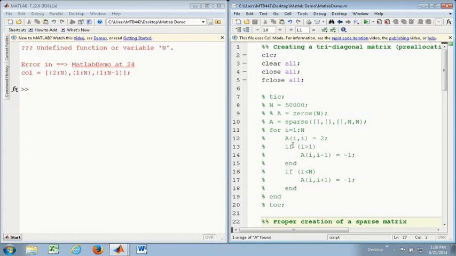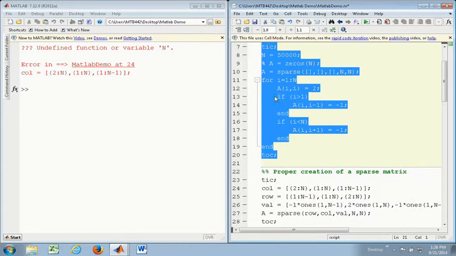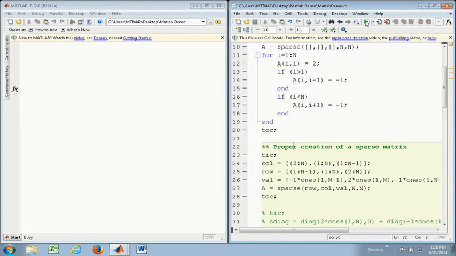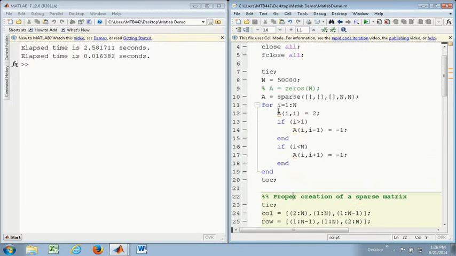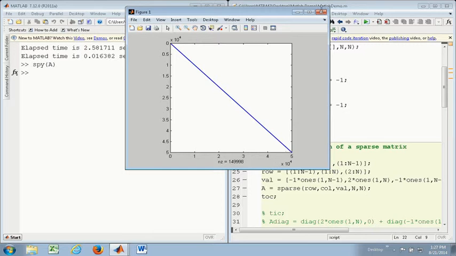Undefined. I commented this part out. So let's just uncomment this, and maybe we want to compare as well. This is a 50,000 by 50,000 matrix, and it takes 2.5 seconds if you define it this way, versus 0.01 seconds if you define it in one step. And they're the same thing. The A I defined, because I overwrote it, is the tridiagonal matrix, and it's the same thing.